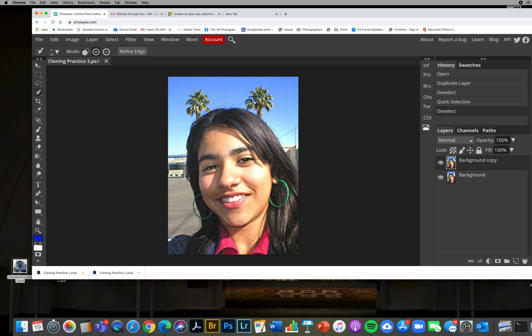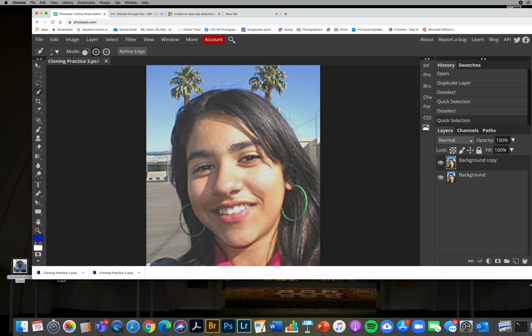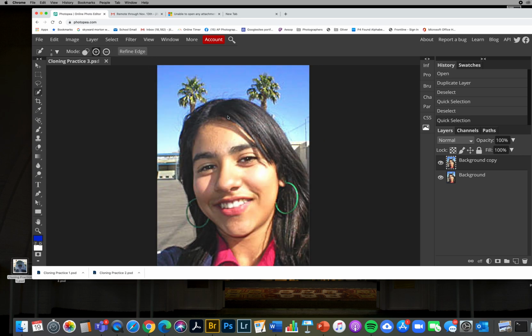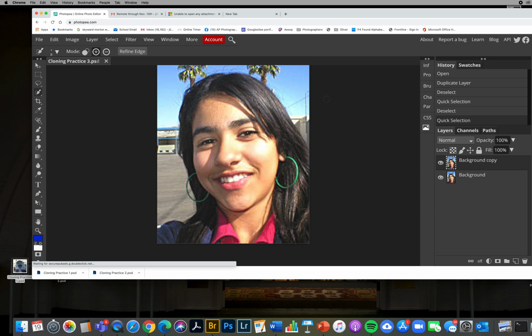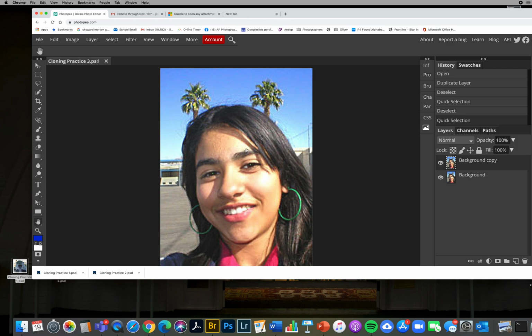I'm going to make my brush a little bit smaller. I'm going to start over here in the highlight of her hair, and I'm going to click and drag it down. And it selected, if you look very closely, this is a little bit of a pixelated image. You can see the dotted line. Again, it's a little harder to see than in Photoshop. But there is a dotted line, but it has also included the palm trees.